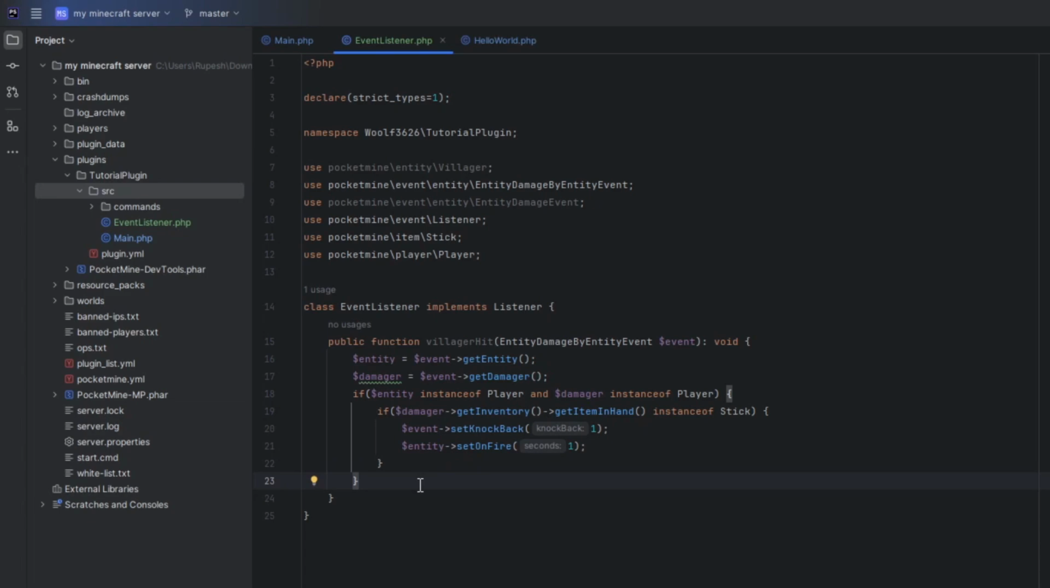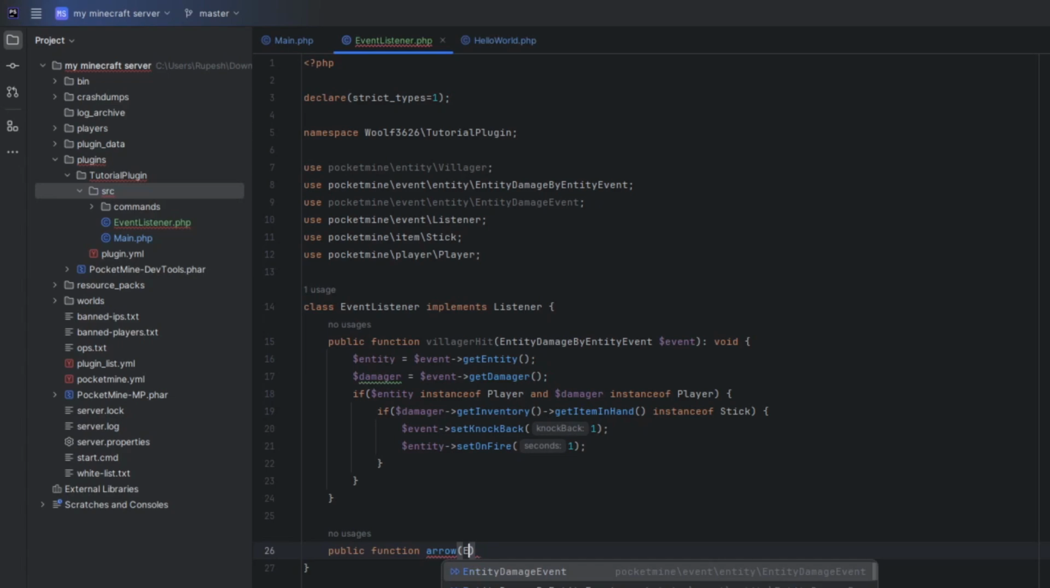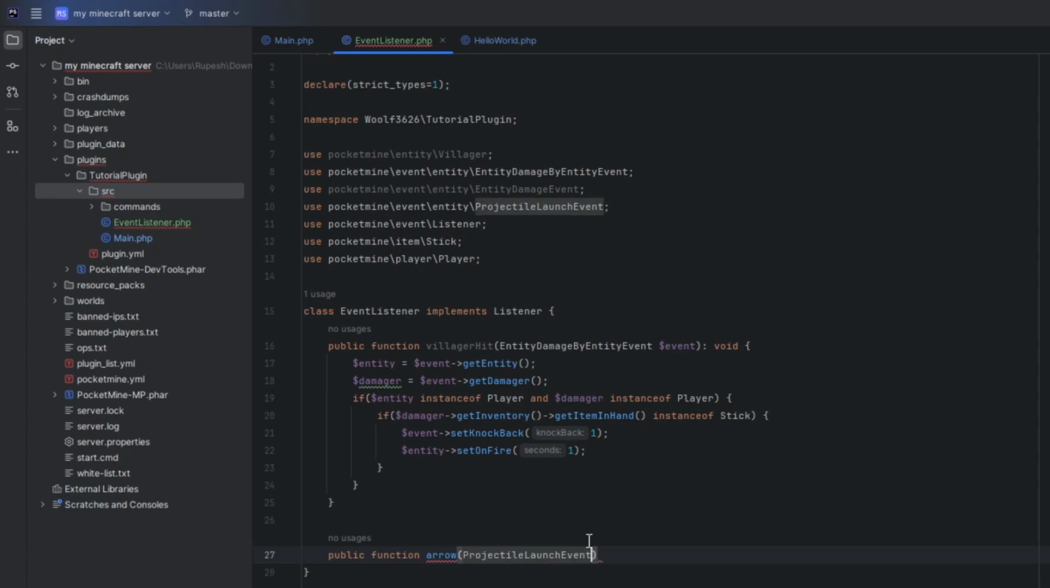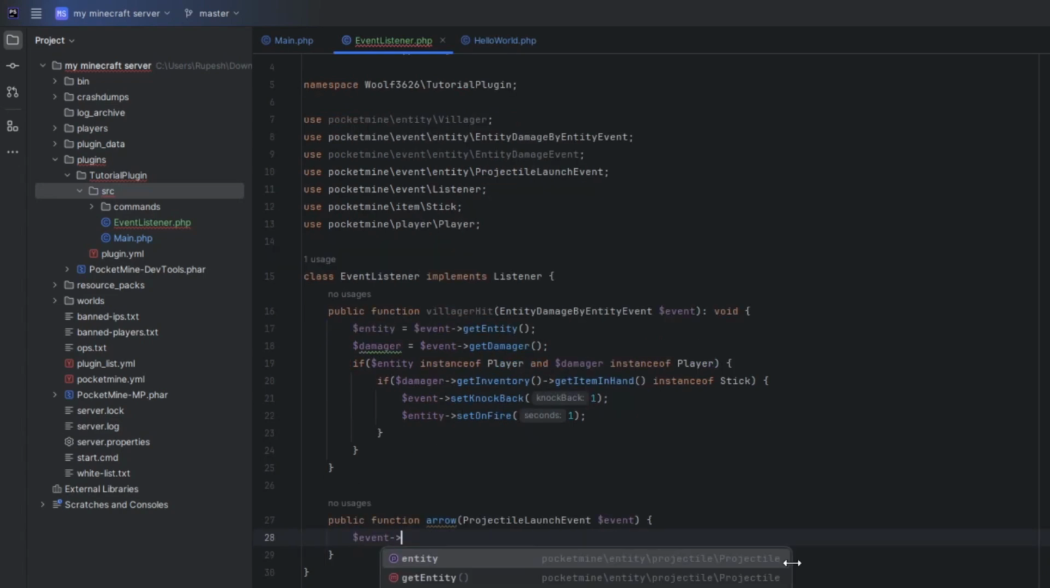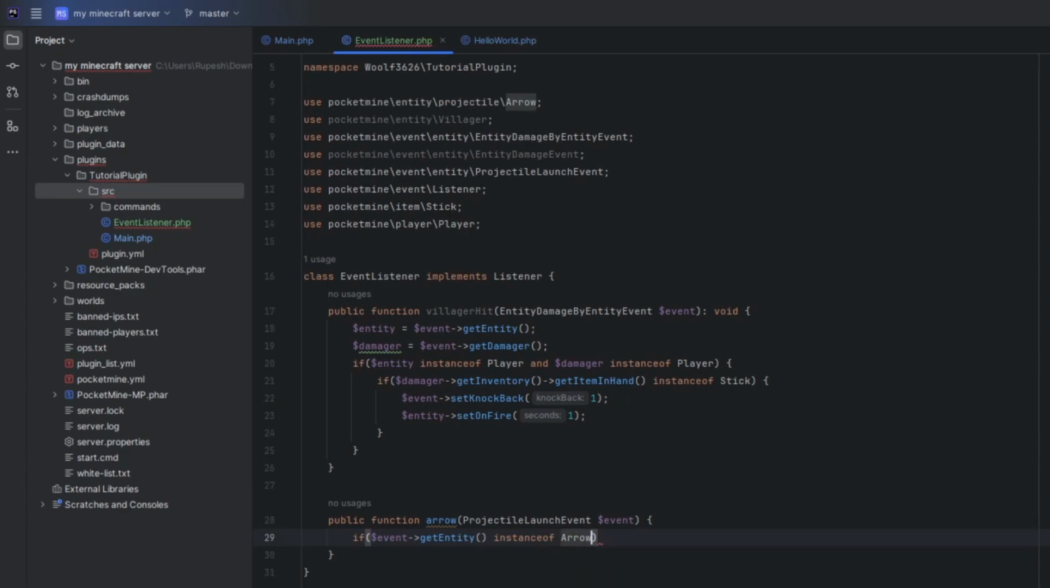Say, for example, you want arrows to have less drag or something. You can just go into a public function. Let's just call it arrow. Let's type an event. What was it? Projectile? Projectile, yeah. So let's just say if event get entity is an instance of, say, an arrow. And you need to make sure that you define it correctly, because there's a projectile in the item package too. You always got to make sure you import correctly, otherwise things might be kind of weird. Let's go ahead and stick this into an actual variable.